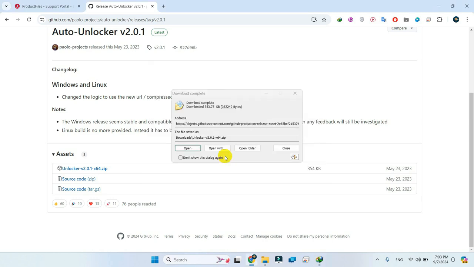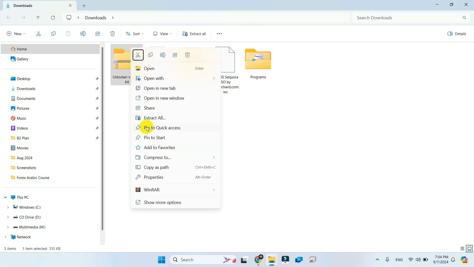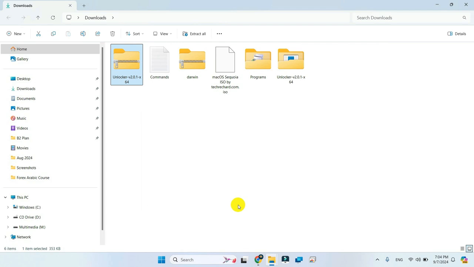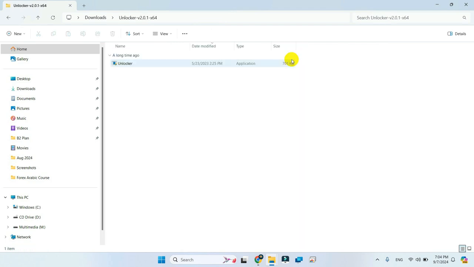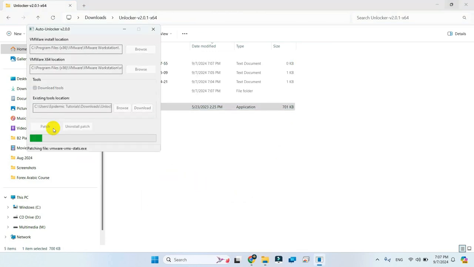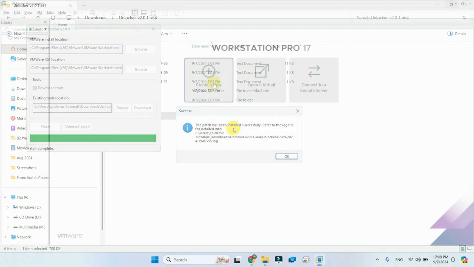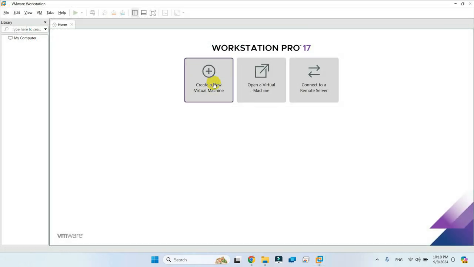Once the download is complete, navigate to your download folder to install Auto Unlocker. Extract the file using WinRAR or another extraction program of your choice. Open the extracted folder and double-click the file to begin the installation process. Click Patch and hold on until you see this small pop-up window. We're now ready to create our virtual machine.